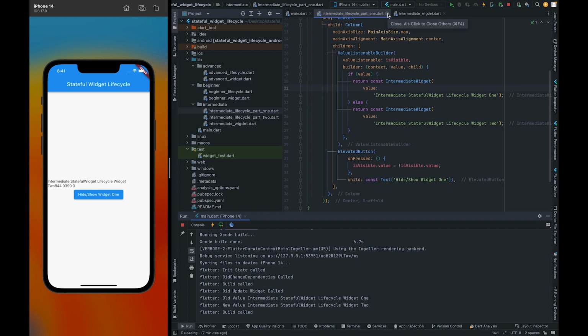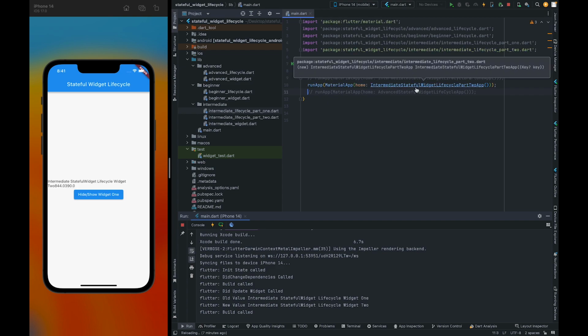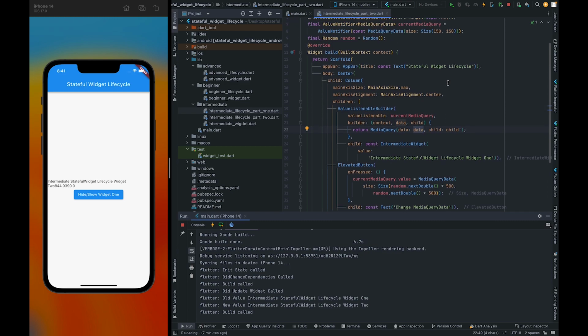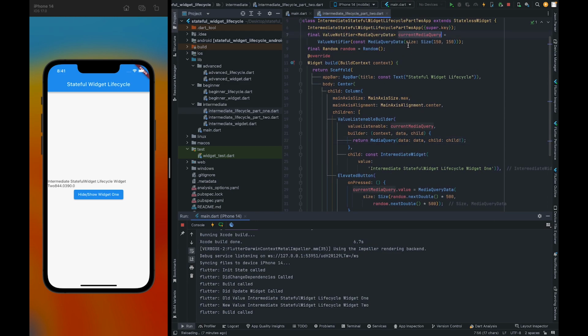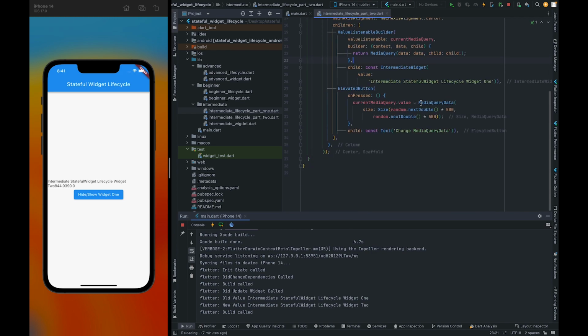Now let's move to didChangeDependencies. To explain didChangeDependencies, I have created an example. Inside that example, I have wrapped my intermediary widget with the MediaQuery. Inside that MediaQuery, I'm passing the MediaQuery data using a value notifier. Initially I have given the size of 150, height and width both are 150, and I'm updating the MediaQuery data with some random values.